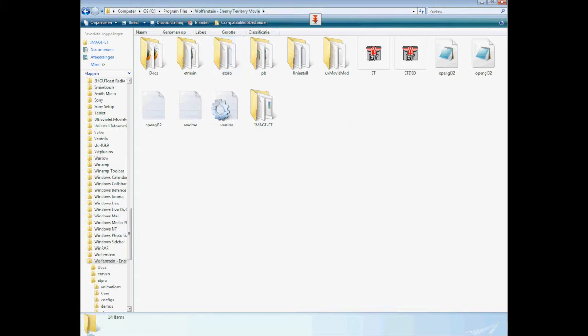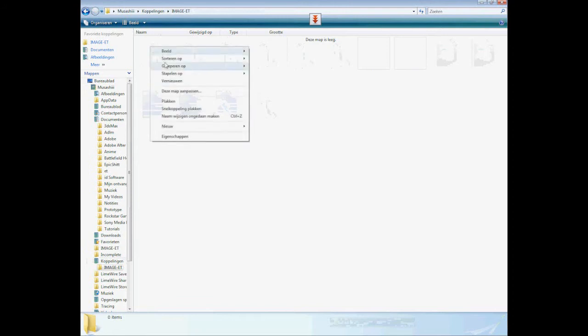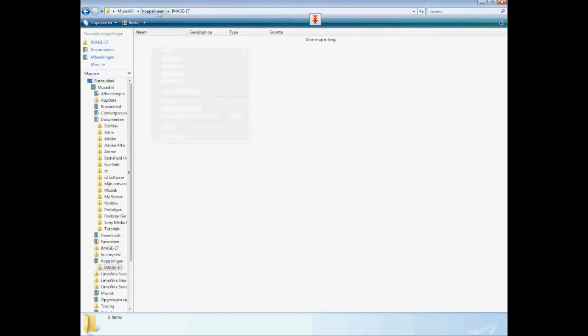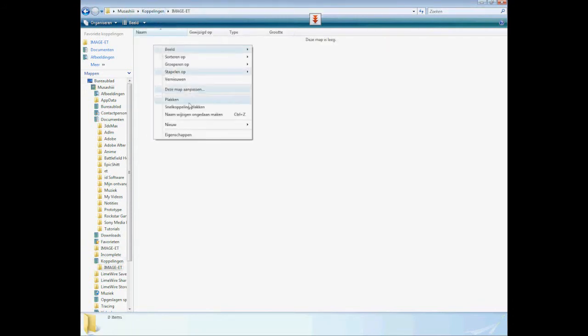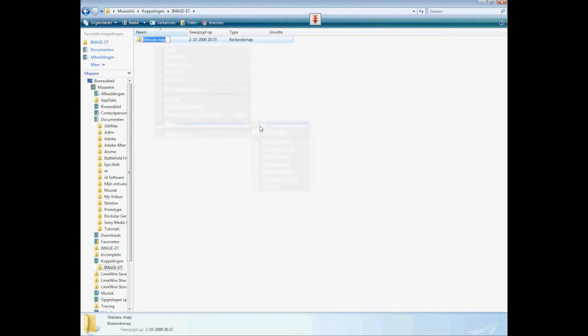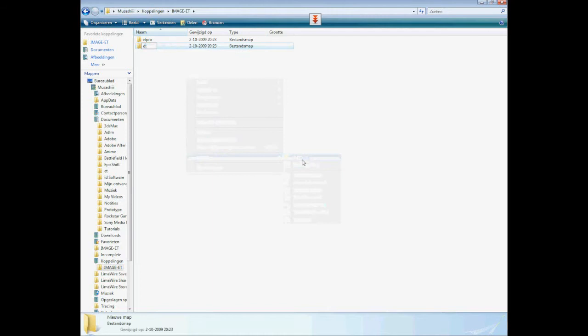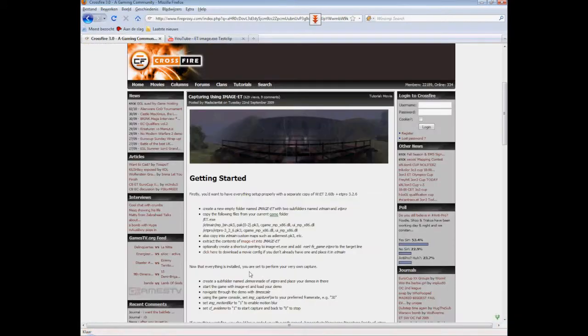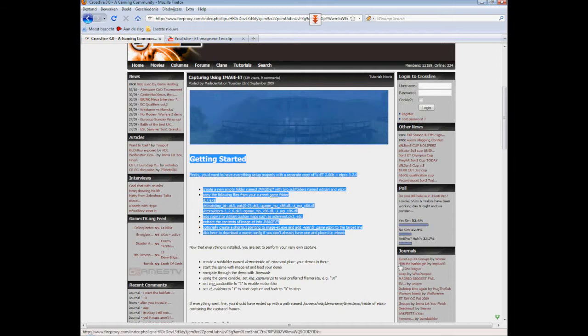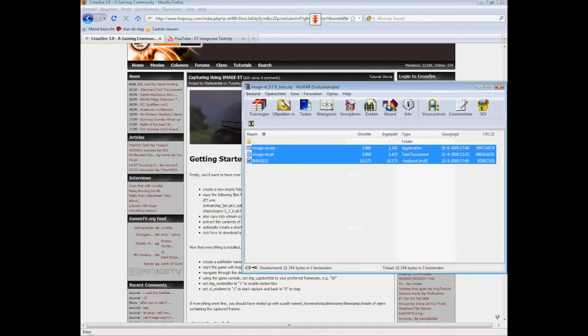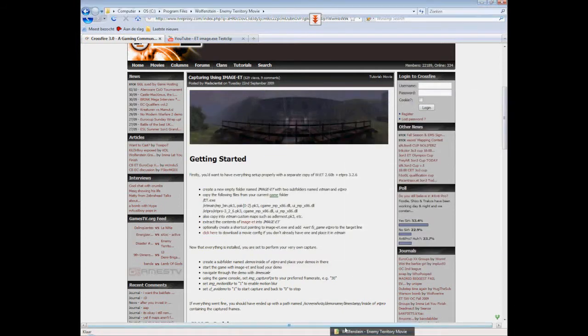Before I start, in the folder we just created, create a map and call it ET Pro and ET Main. By the way, everything is written down here, so if you feel like not listening to me, you can just read it right here, but some people just like me talking.